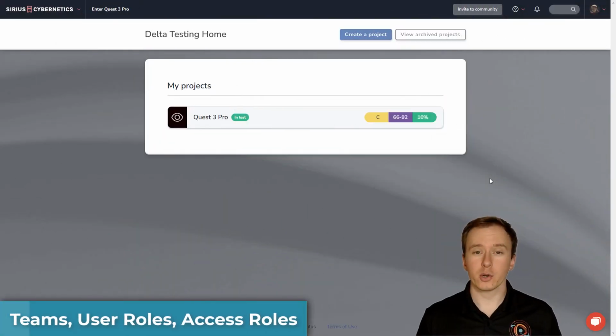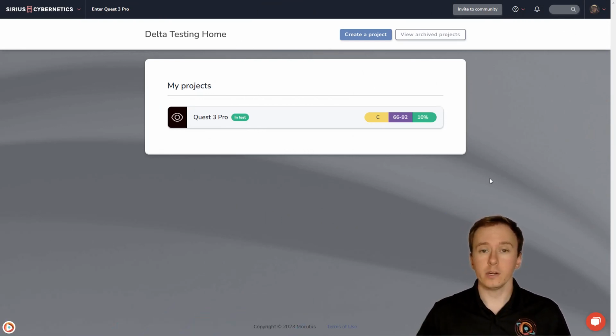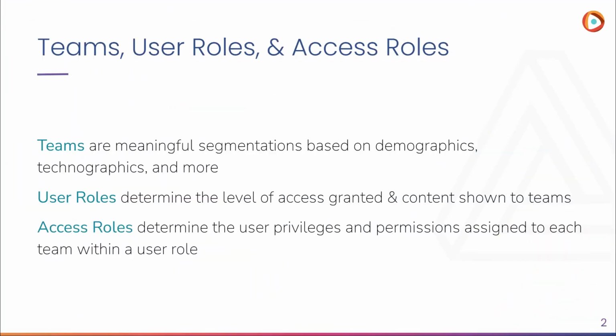All right, so before we start creating teams and assigning roles to these teams, let's define what teams are, what user roles are, and what access roles are. Teams are going to be those meaningful segmentations based on demographics, technographics, and more. For example, at the community level, we could have teams for community members from the United States or Canada or Japan. We could also have teams for users who are using iOS devices or Android devices. This allows us to categorize our users and put them into meaningful buckets.